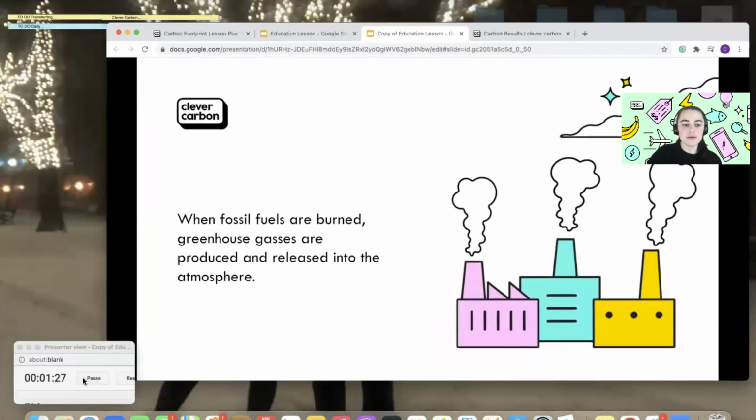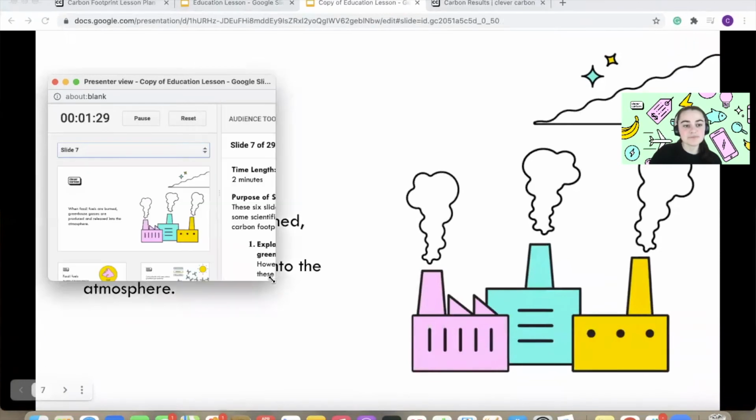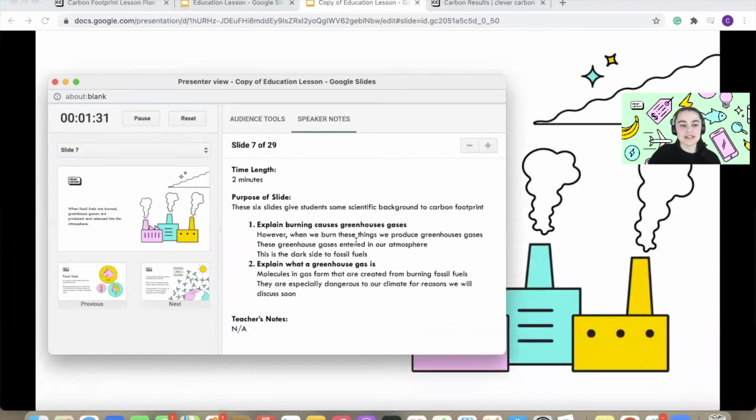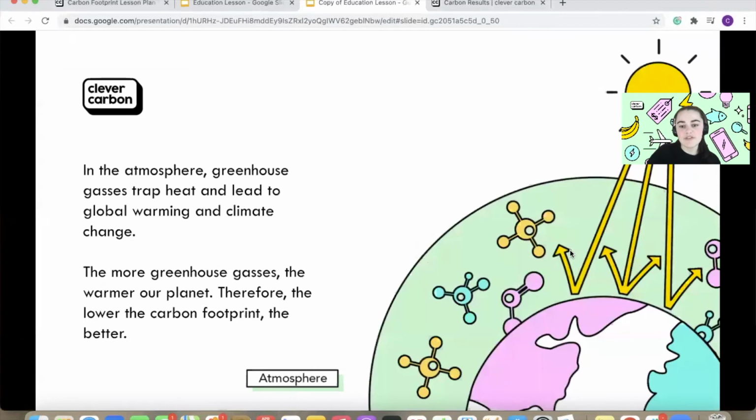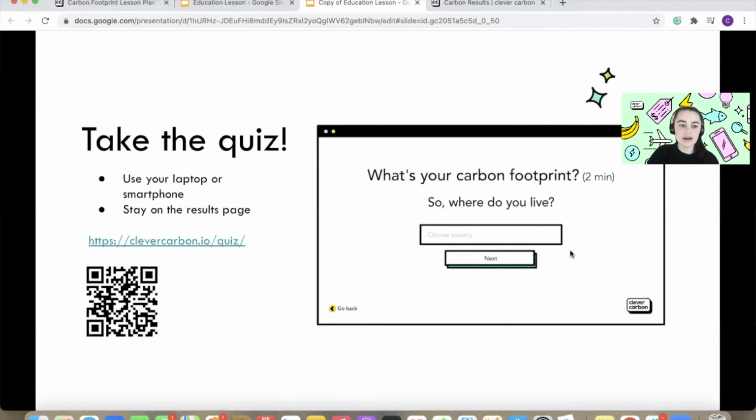So you'll notice for all of them that if I go to the teacher's notes, I can see some kind of explanation. So this one's talking about burning causes greenhouse gases. So we'll talk about how when we burn fossil fuels that produce greenhouse gases, and there's notes on how to talk about that to your students here. All right, and if we keep going, we'll have more of these slides to just give a scientific background.